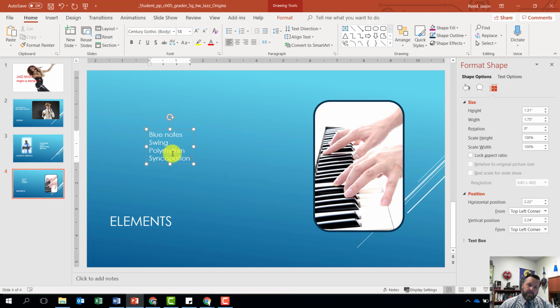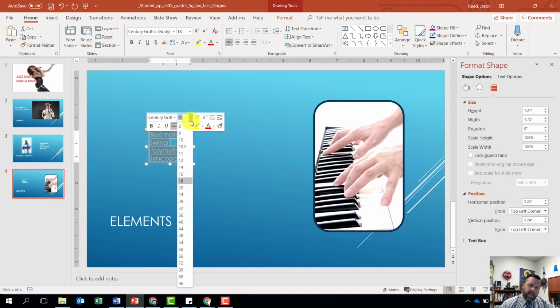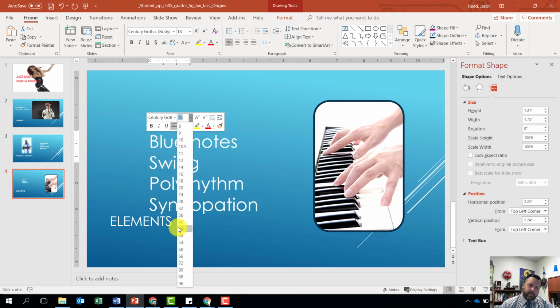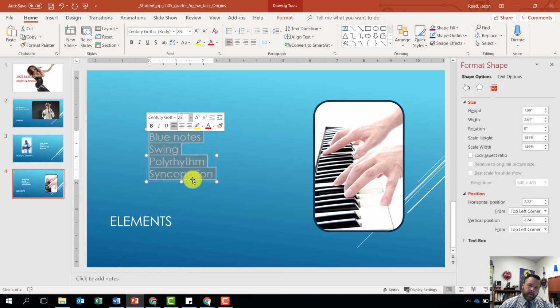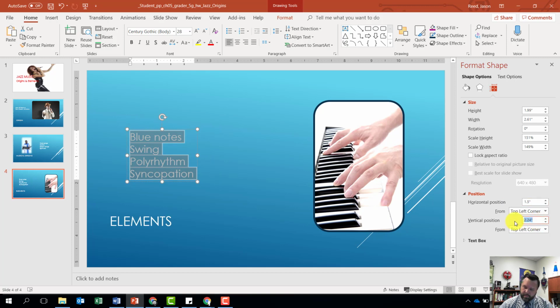And once we have all of those typed in, let's highlight them. And using the quick toolbar here, we're going to change the font size to 28. And then come over here to our format shape sidebar. We're going to change our horizontal position to 1.5. And we are going to change our vertical to 2. And we are done with step number 12.